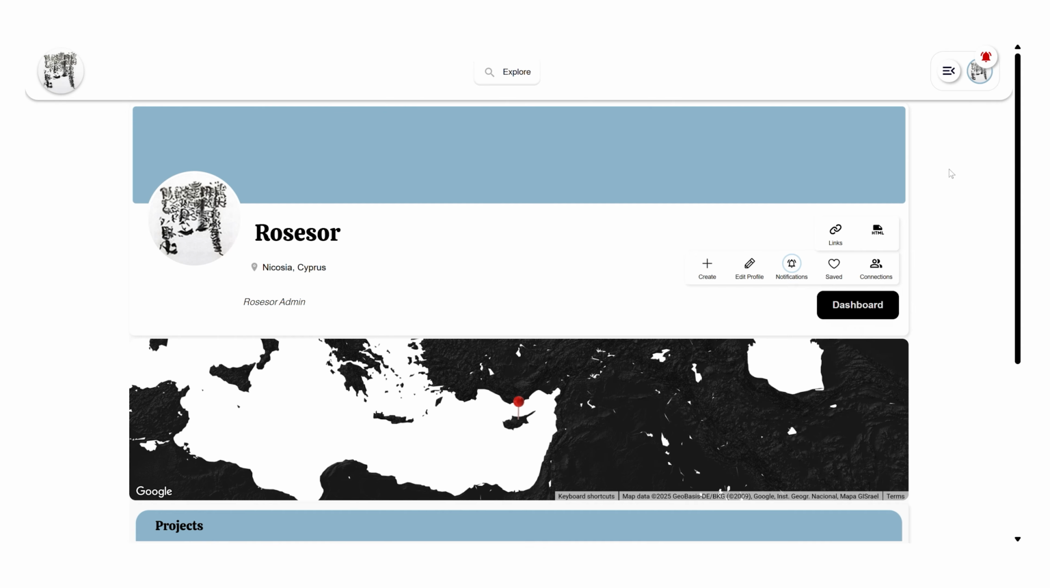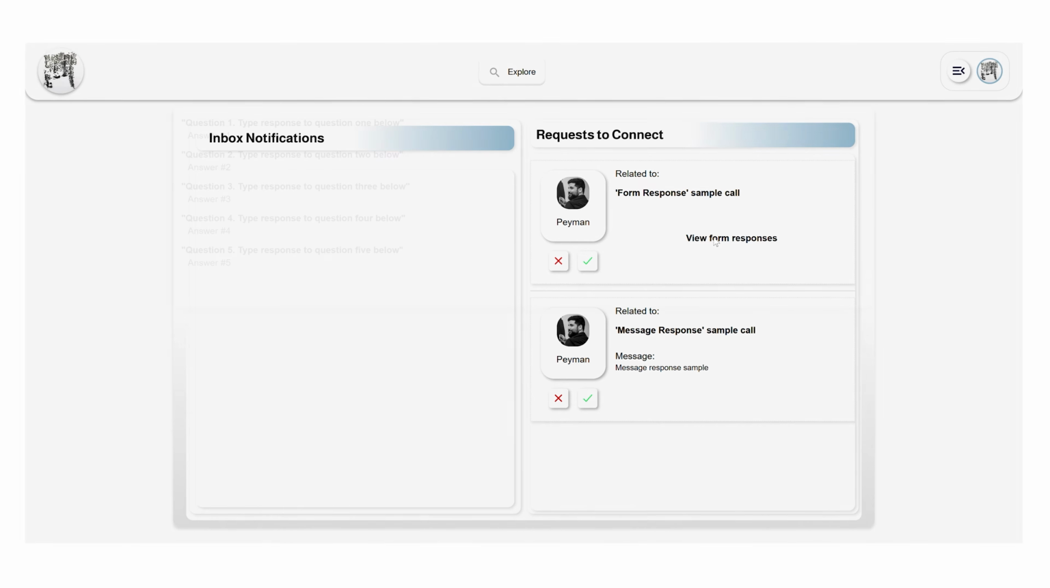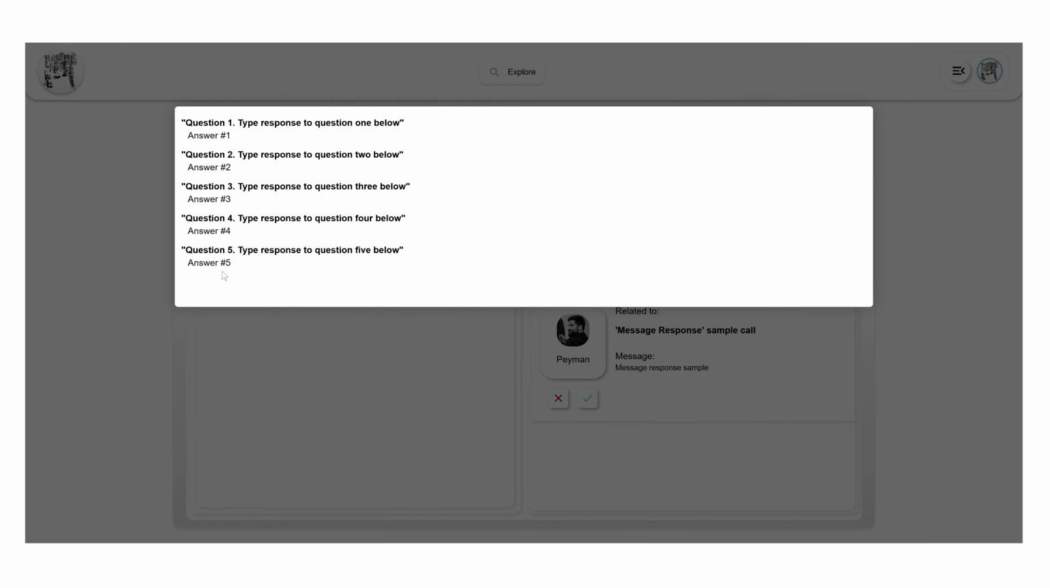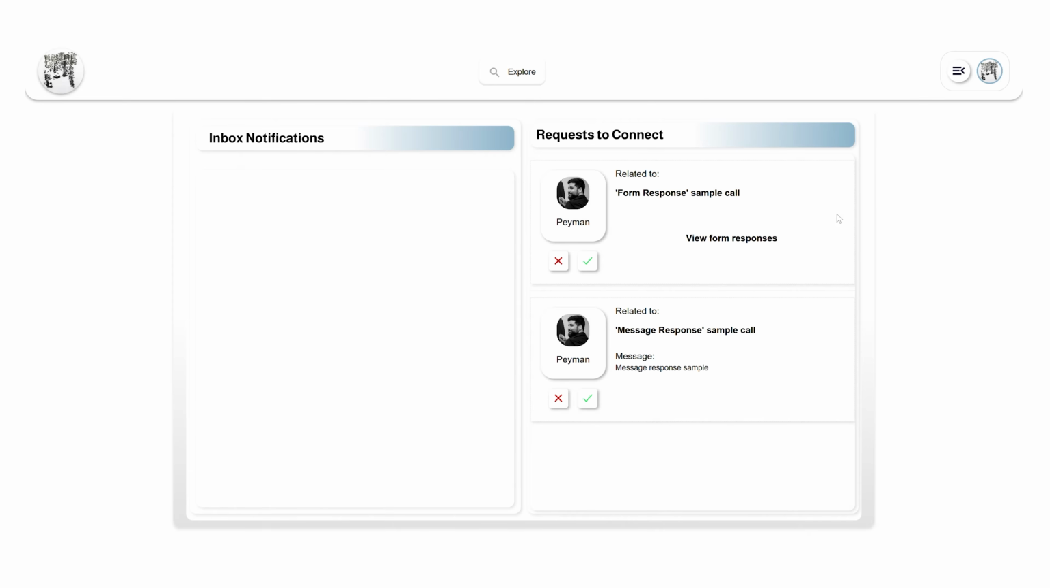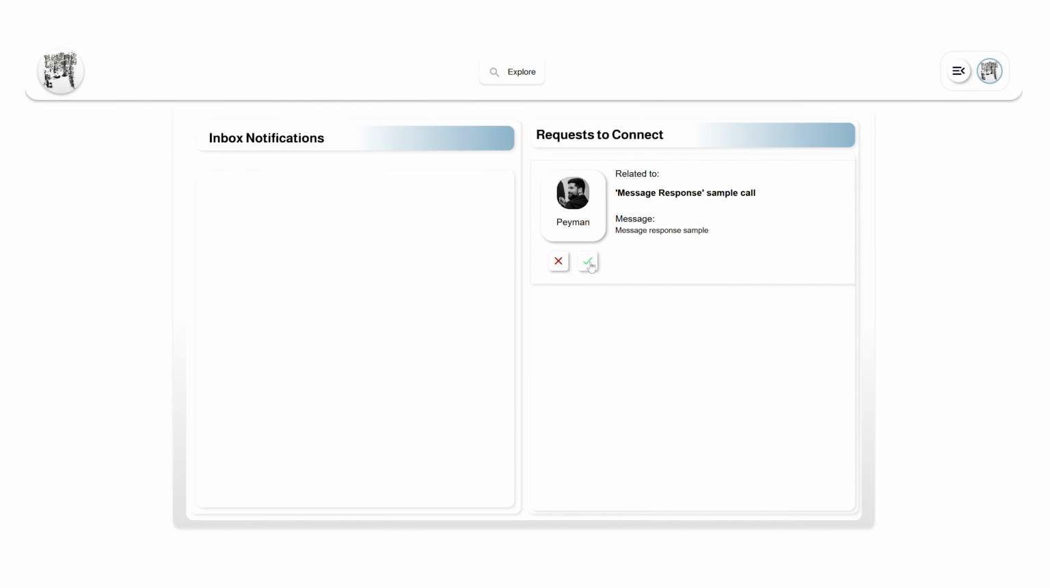Once a response has been submitted to your open call, you receive a connection request notification, which you can view by clicking on the bell icon on the top right next to your photo, or by navigating to your notifications page. Here on the right side, you can view the responses and either reject or accept the connection request. And on the left side, you will see your messages and inbox notifications from existing connections.